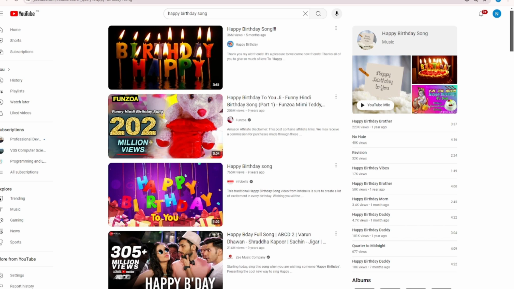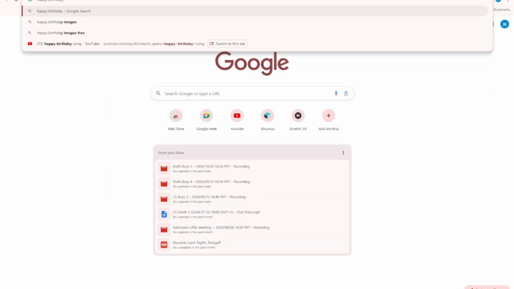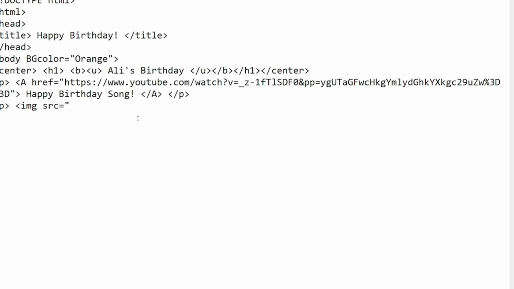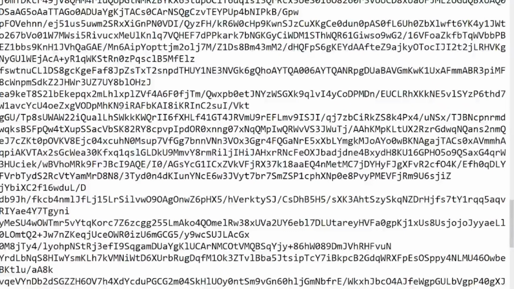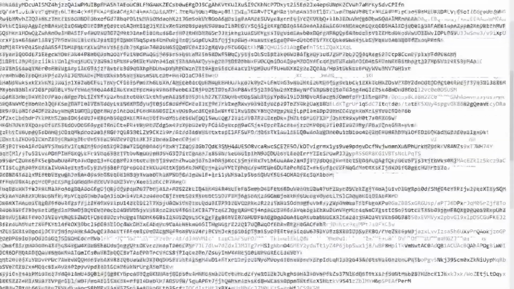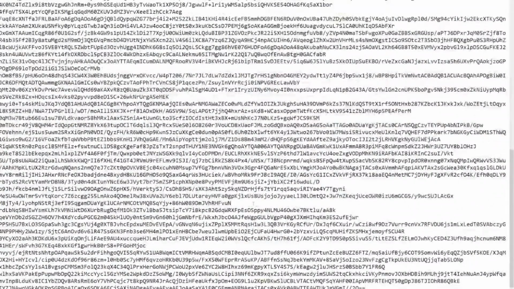So let's search for happy birthday images. Let's do this, copy image address, and let's go to this. It's very big, let me press Control minus a little bit over here, data image, and it's still here. So let's do this and close this and slash paragraph.